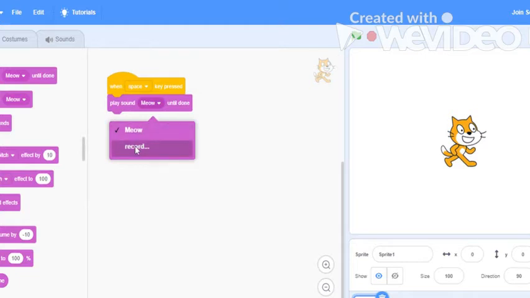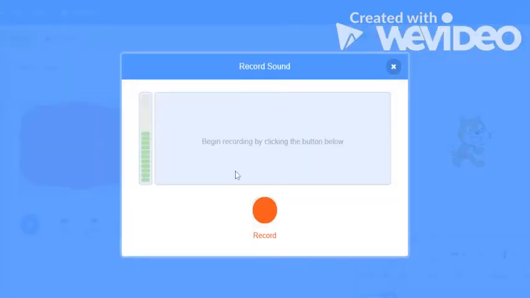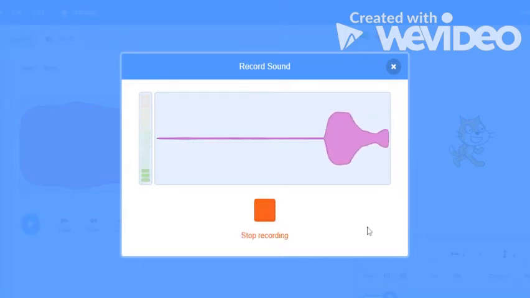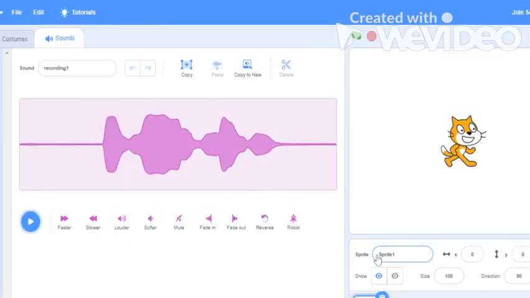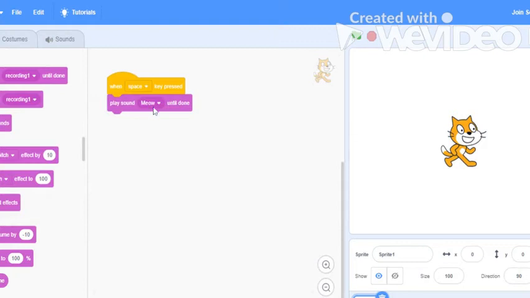So I'm going to click record, and I'm able to record and say, a keen sense. Stop. I'm going to save it. So it saves as recording 1, which is fine. I go back to my code, and I'm going to click record 1. So now when I press the space bar, a keen sense, it's going to play my recording. And that's it. I'm done.